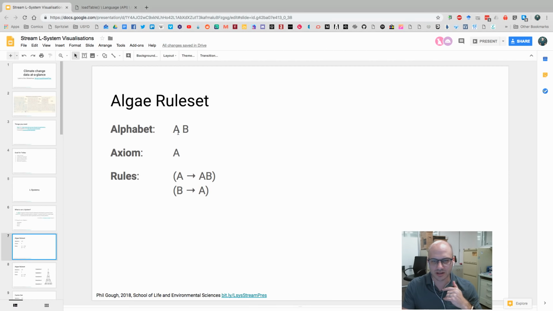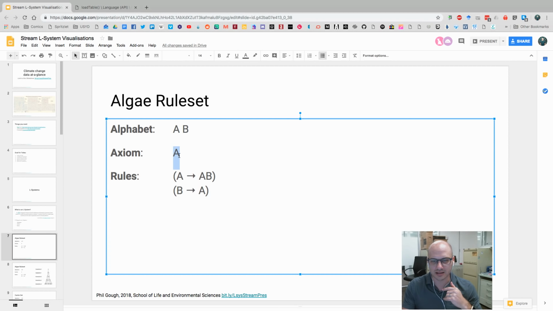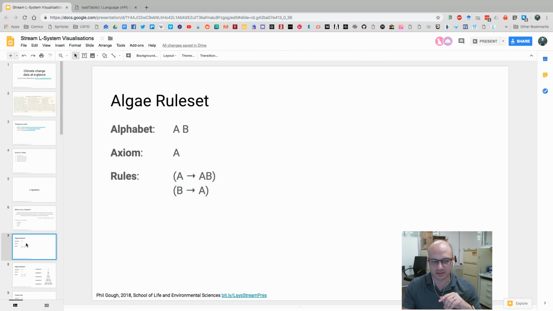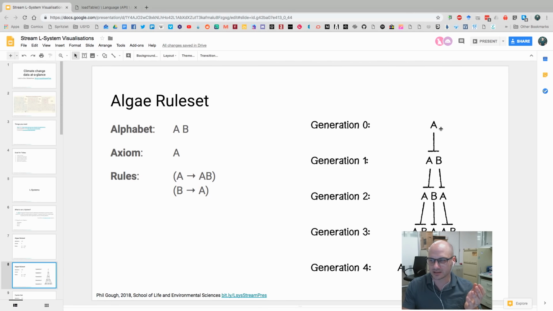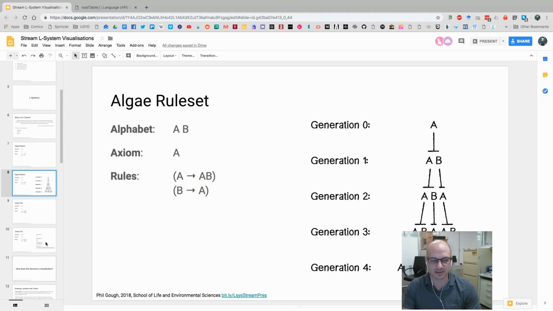So we start with an alphabet and a generation 0, an axiom, a starting position. In this case, every time we see an A, we're going to change it into an A and a B. Every time we see a B, we're going to swap it for an A. So in the first generation, we just have an A, and then we redraw that to be a B, and then generation 2 becomes A, B, A. So you can see that this A becomes these two here. So this is a system of rewriting sentences.